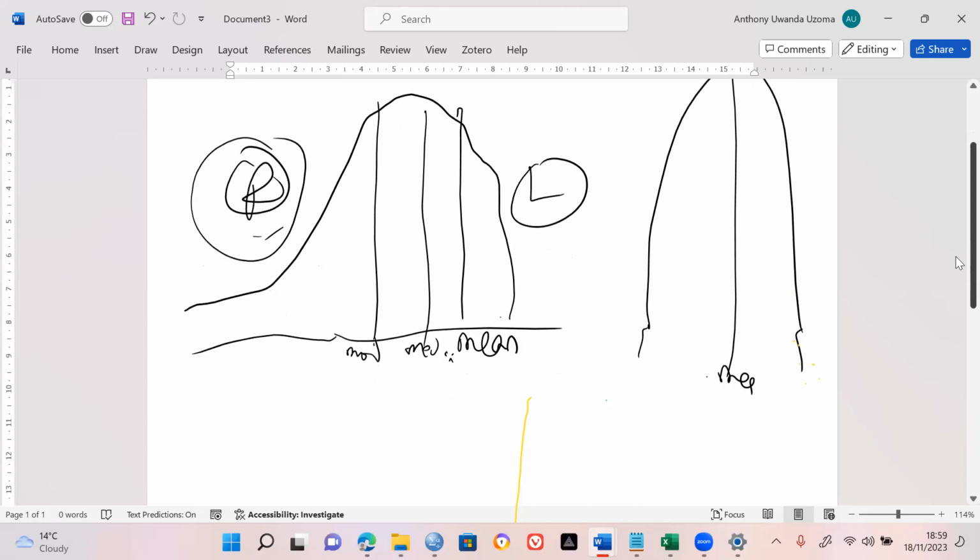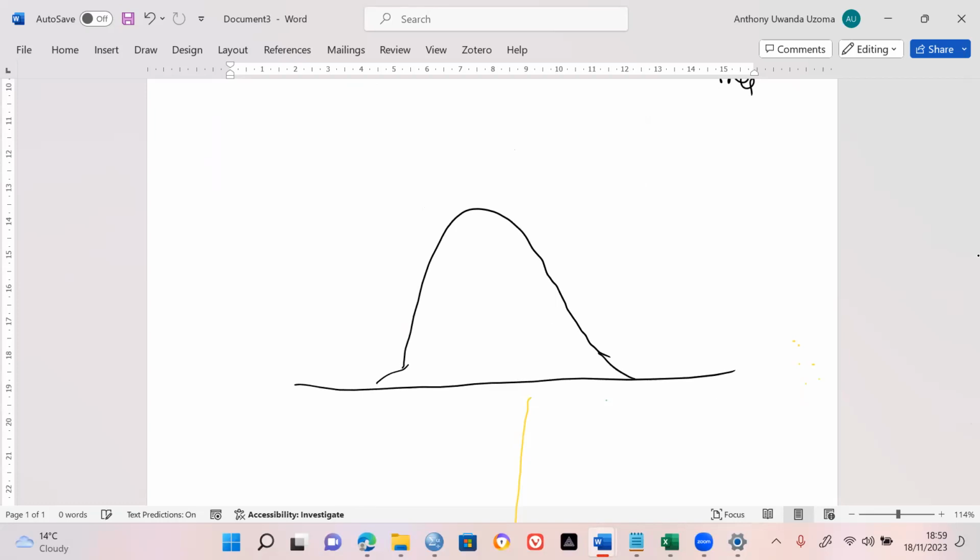Then kurtosis means that normally your data is supposed to be like this, the normal distribution. When your data is too flat, flat like this, that is negative kurtosis. When your data set is too peaked like this, that is positive kurtosis. So a normal data set is supposed to have a value of 0.